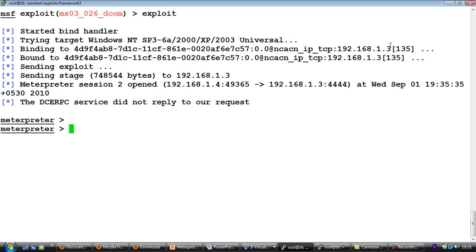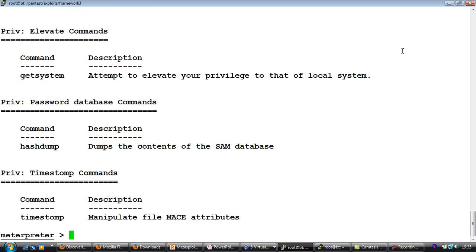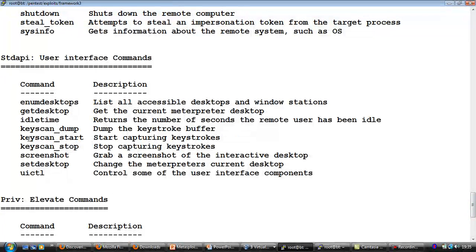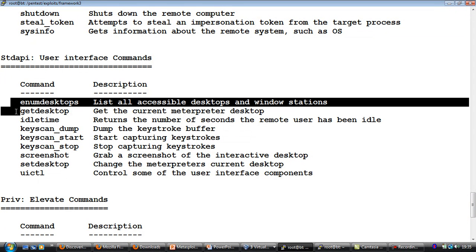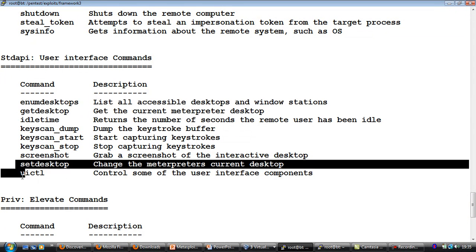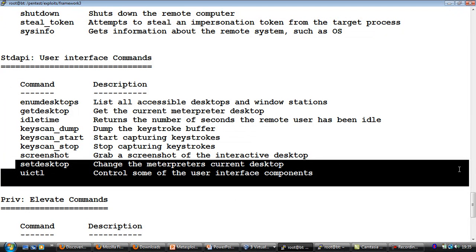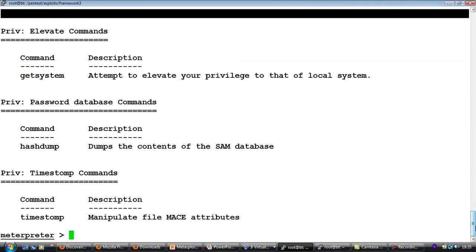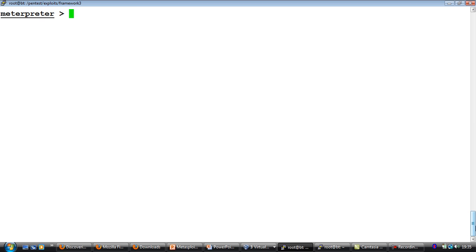Now when we look at the available commands, what we had pointed out in previous videos is that you have enum desktops, get desktop, set desktop, and UICTL or UI control. Let's look at what each one of these does and understand desktops in the process. Let me quickly run a command called enum desktops.